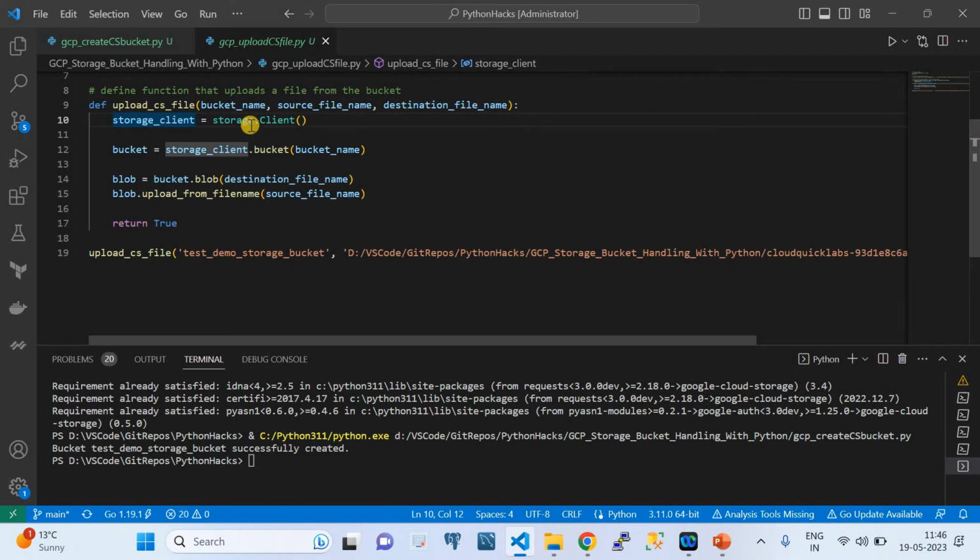So here it also has the storage client, that is storage.Client. We are constructing the bucket client, where the bucket name will be passed as a parameter. Then we are constructing the blob, that is blob equal to bucket.blob and the destination file name. And then the upload. Since we are uploading a blob, nothing but a binary large object, that's the reason it invokes a function called upload. And then we are invoking the function called upload cs underscore file, right? This is the function we are invoking from the same Python file.